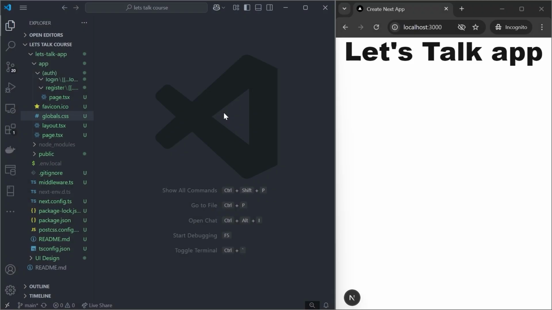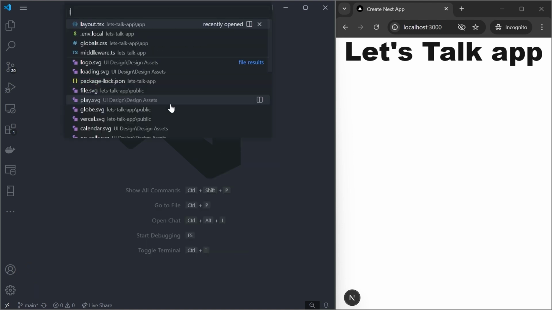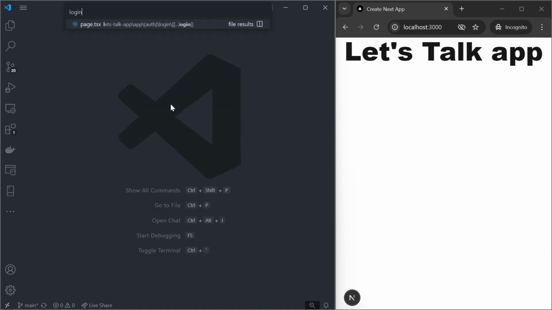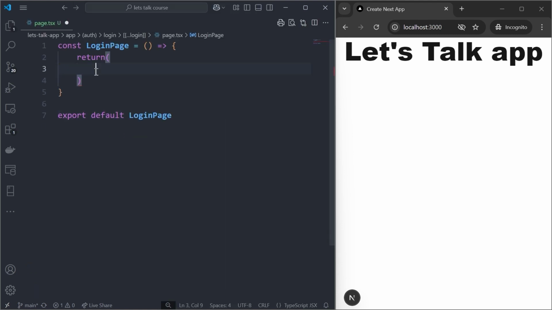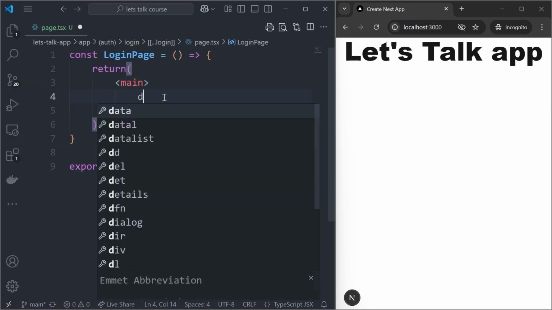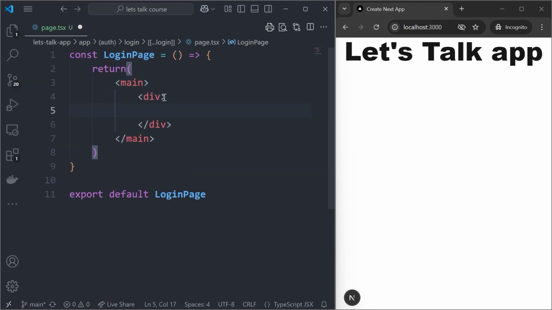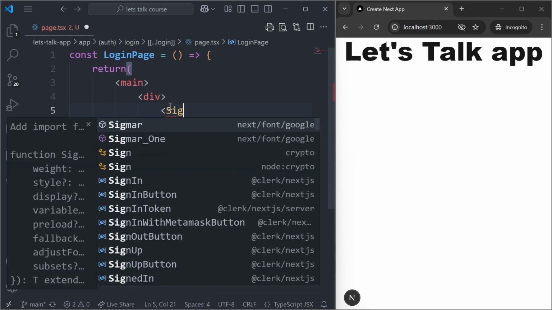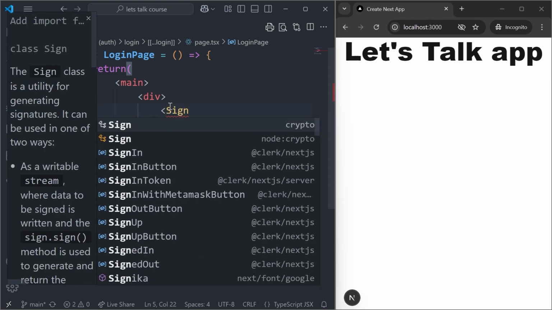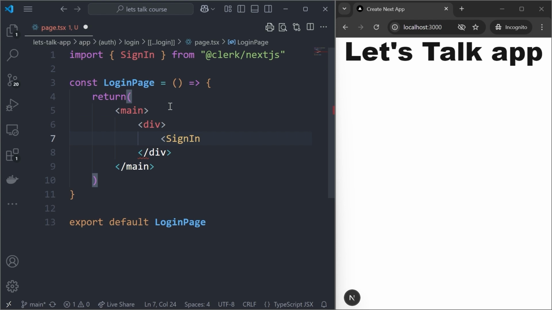Now let's go ahead and create the login and register pages. We're gonna go to login page first, and here let's return a main element, which is gonna render a div. Inside of that div, we're gonna render a component from Clerk named SignIn.